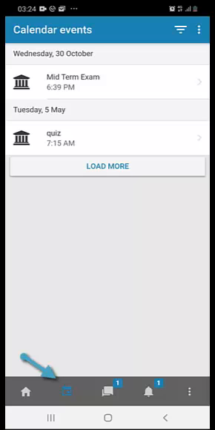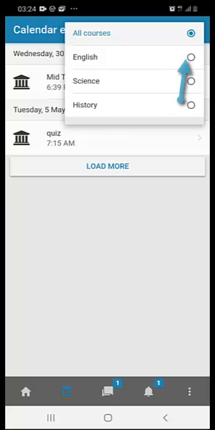In the calendar section, you will find dates of the assignments, quizzes, and the activities that are related to the school or to the courses that you are studying. You can filter the events based on the courses. You can choose to see the events for all the courses or for a specific course.